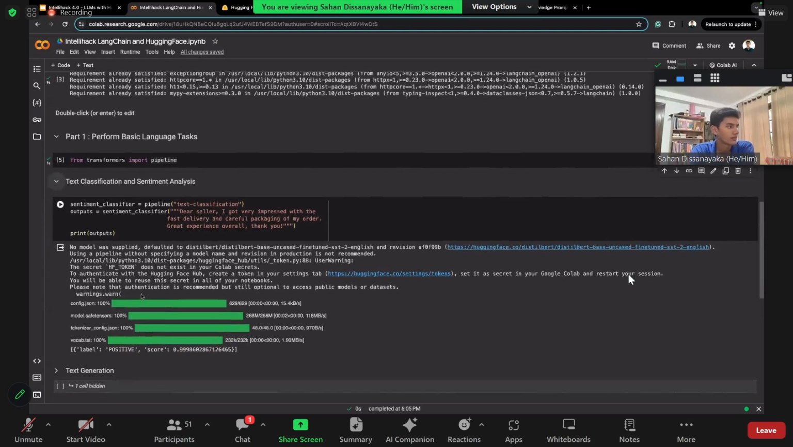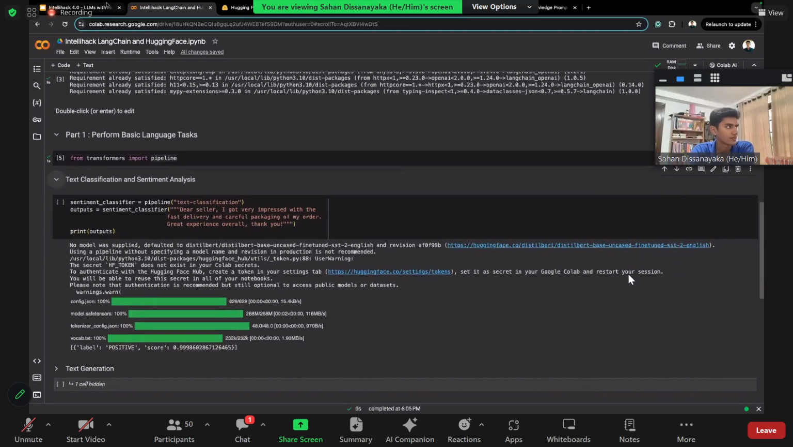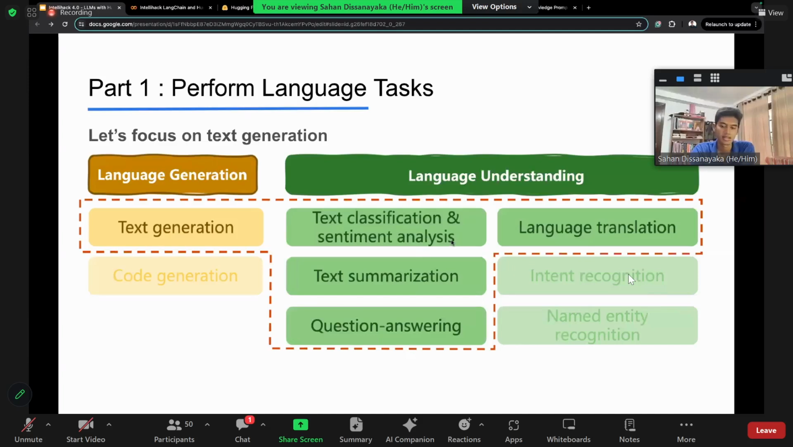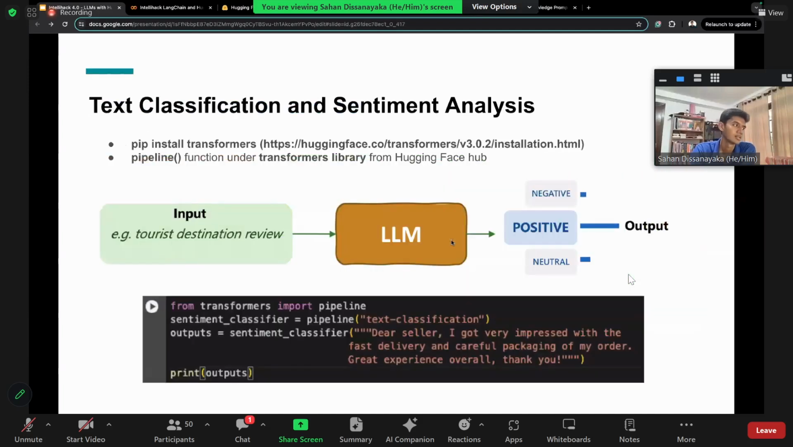So let's start with text classification. In text classification, if we input some text, on the other end we have some predefined groups like negative, positive, and neutral. The text belongs to one of the groups. So it can be positive, it can be negative, or it can be neutral.